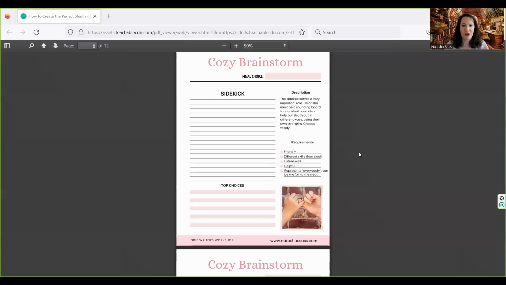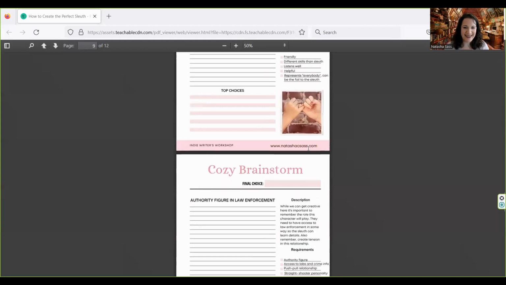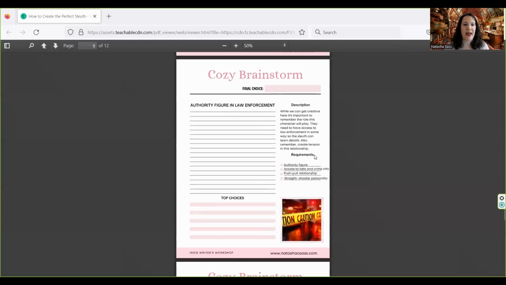So go ahead and describe your sidekick, list out the attributes that you want for your sidekick and special skills that they have, right? Because that can also work with the sleuth when needed, right? You also want them to, I have here, be a foil to the sleuth. So if your sleuth, you can make your sleuth extra crazy if you have a sidekick that's very grounded, right? So you can do that too. So options. Okay, next page is the authority figure in law enforcement.